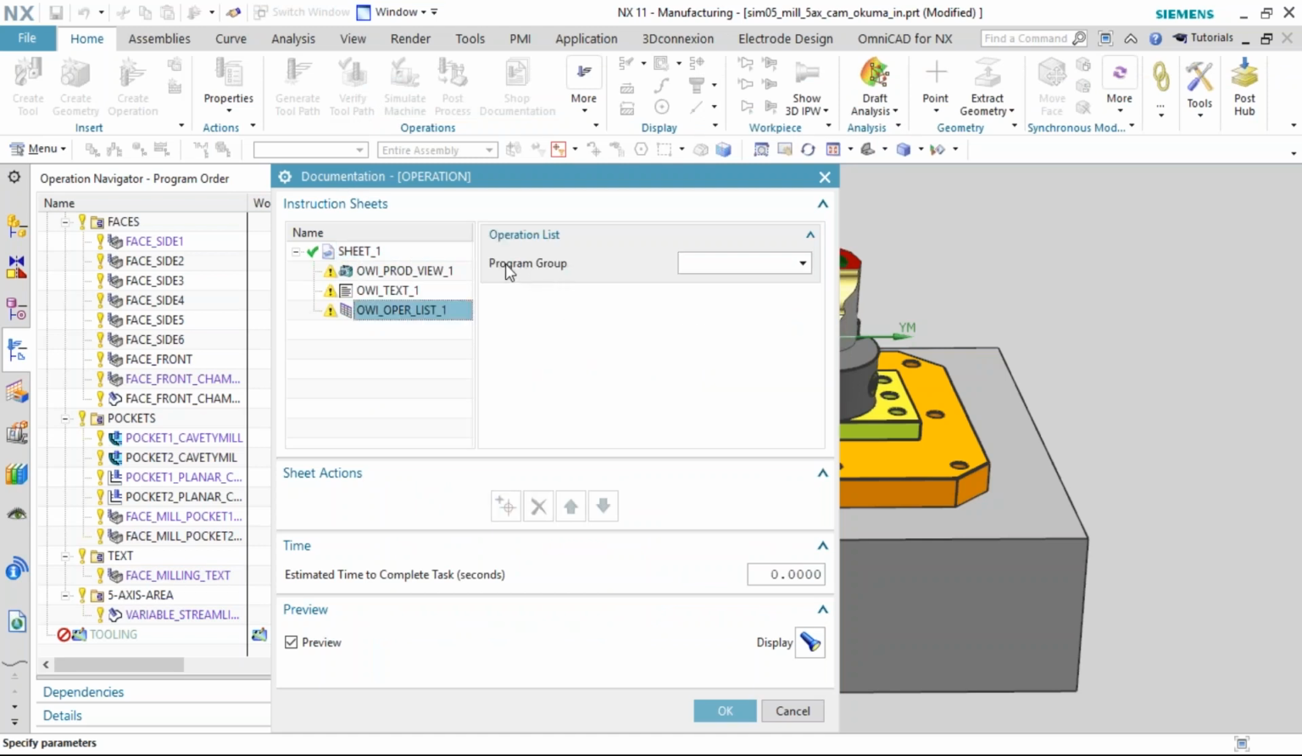Now I pull up operation list, I go to program group, and I can do an operation list for individual pieces of the program, or if I use just operation, it's one operation. So I want to do an operation list. Choose the entire program.